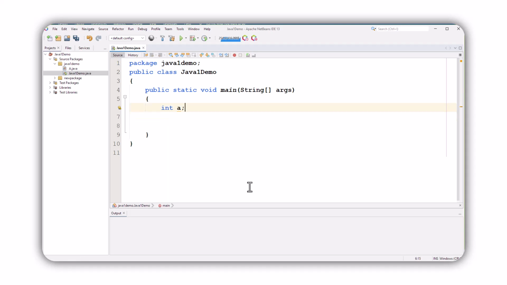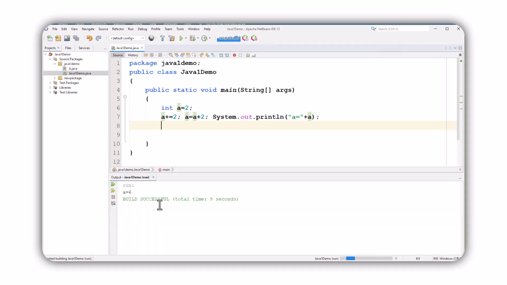Okay, we can have something like, let's say we initialize this one with 2. So we can say a plus equal to 2. This is exactly the same as a is equal to a plus 2. Okay, you can see here it says a is equal to 6. Here we started with a is equal to 2, a plus equal to 2, which means now a is 4, and then 4 plus 2 is equal to 6. So this is how this works. Now let's try the other thing.